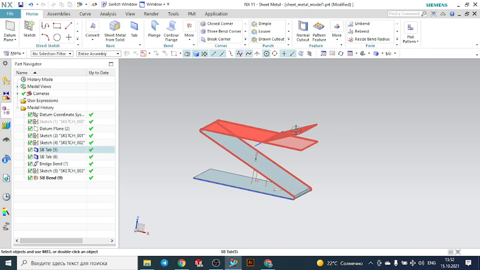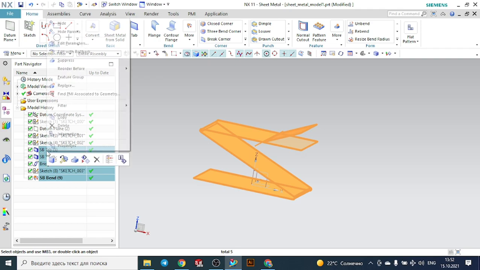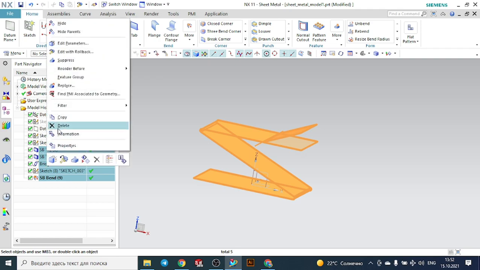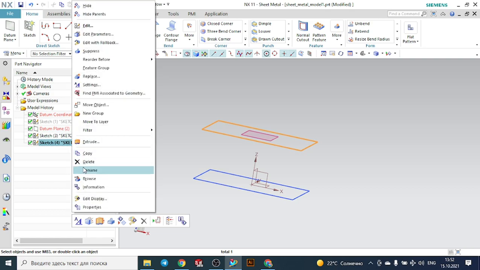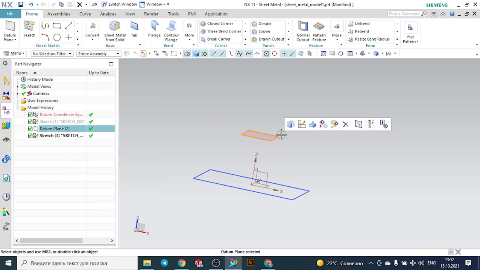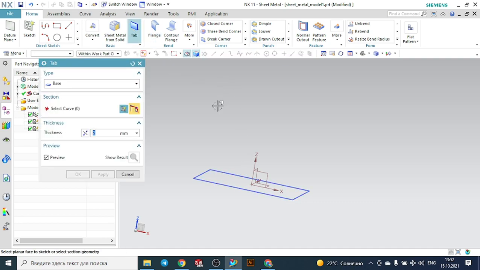So let's delete all of them here. Select one by one by pushing the control button. Delete this one. Also, okay, delete this one also, and delete this one. Keep this one. So make it as a tab.